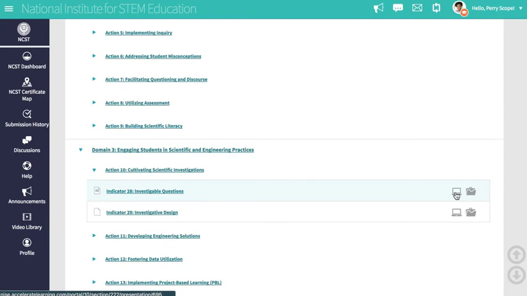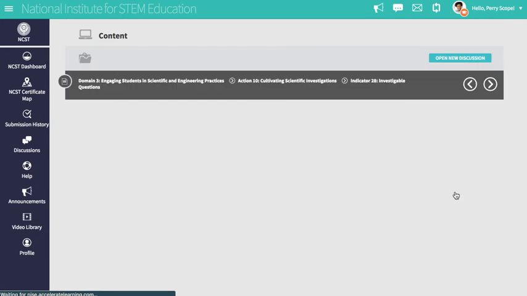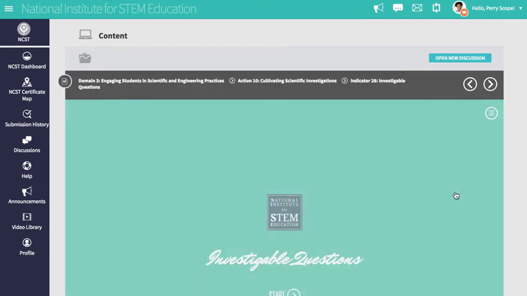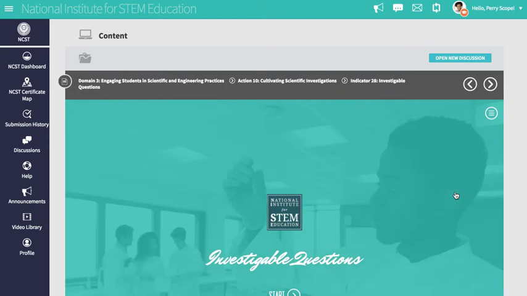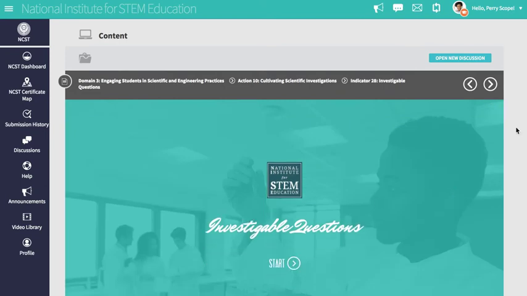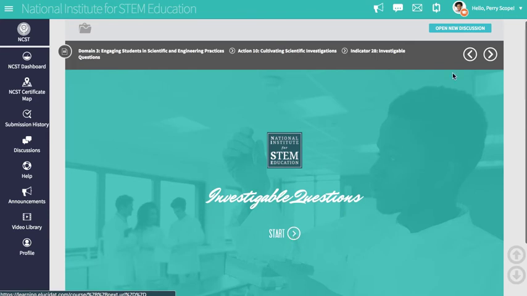You'll note that the content is represented by a computer icon and the portfolio is represented by a briefcase icon. In order to view the content, simply click on the computer icon. You can think of the content as the formal presentation on this material. So this is where NISE is teaching about investigable questions.